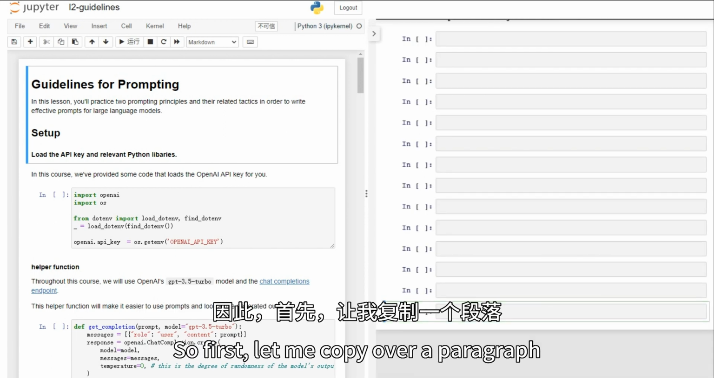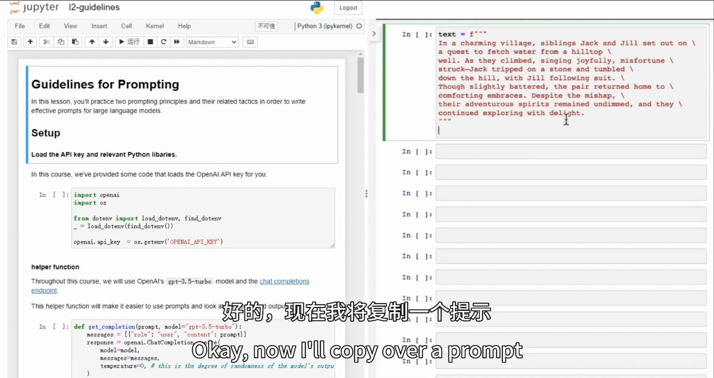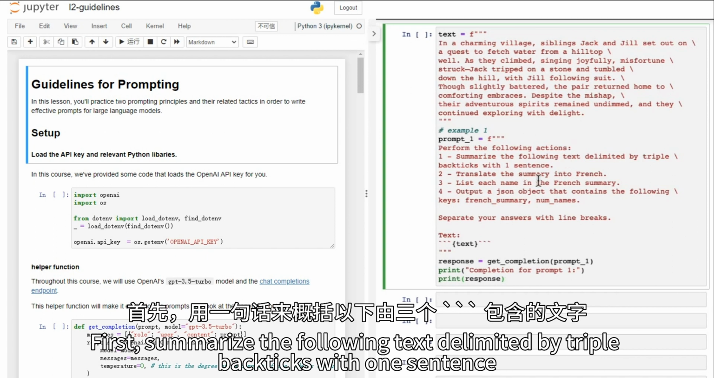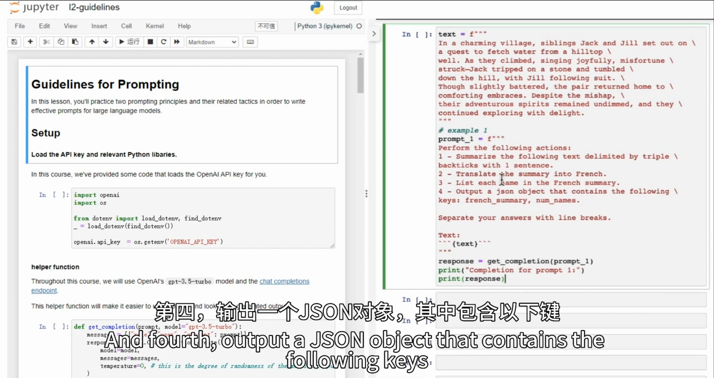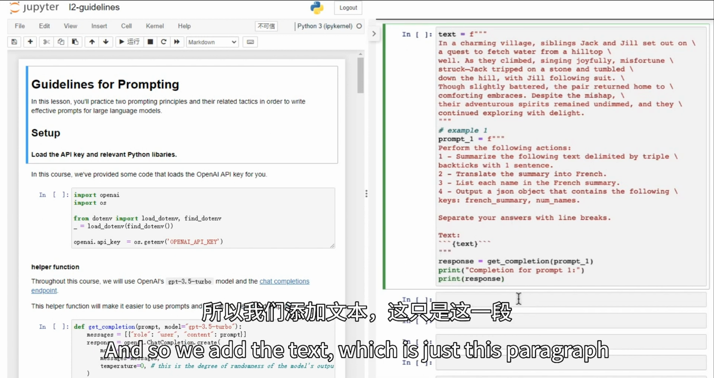So first, let me copy over a paragraph. In this paragraph, we just have a description of the story of Jack and Jill. Okay, now I'll copy over a prompt. In this prompt, the instructions are: perform the following actions. First, summarize the following text delimited by triple backticks with one sentence. Second, translate the summary into French. Third, list each name in the French summary. And fourth, output a JSON object that contains the following keys: French summary and num names. And then we want it to separate the answers with line breaks. And so we add the text, which is just this paragraph.